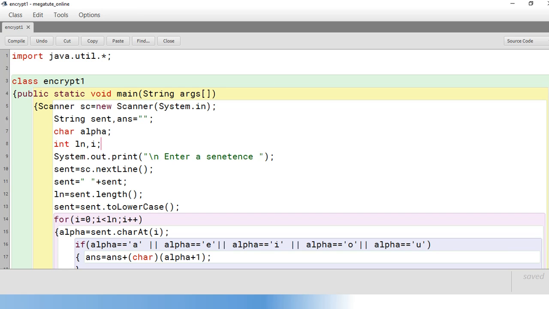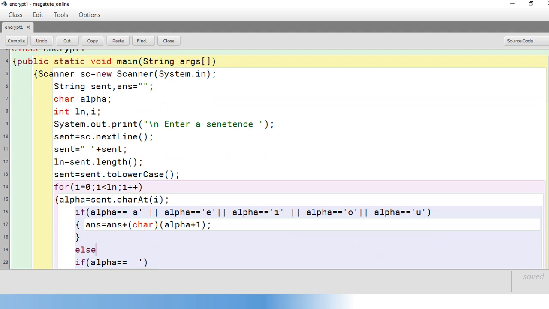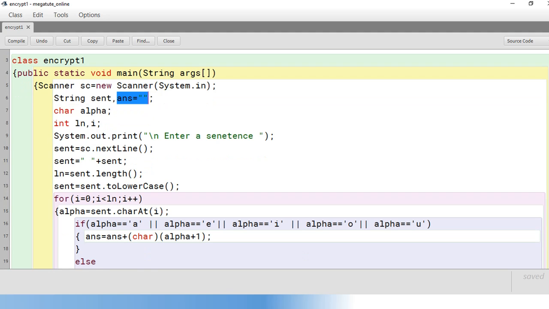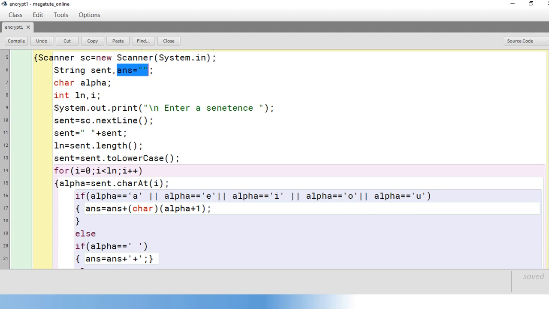So here is BlueJ, and here I've already typed the solution for that question. I'll just explain that code. Over here we have taken a variable sent in which I will take the sentence, and then answer, in which I'll store the encrypted final answer. Then there's one variable alpha, which is pulling out the alphabets from the sentence. Then we have a length and a loop variable i.